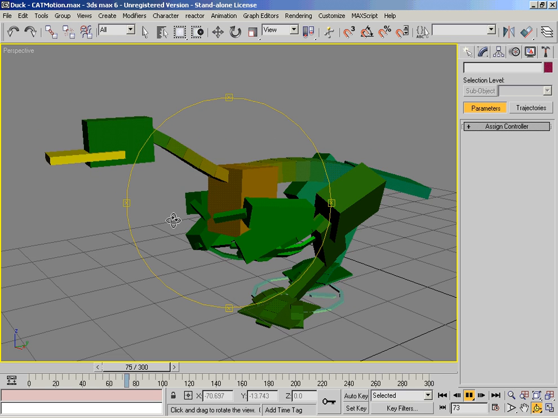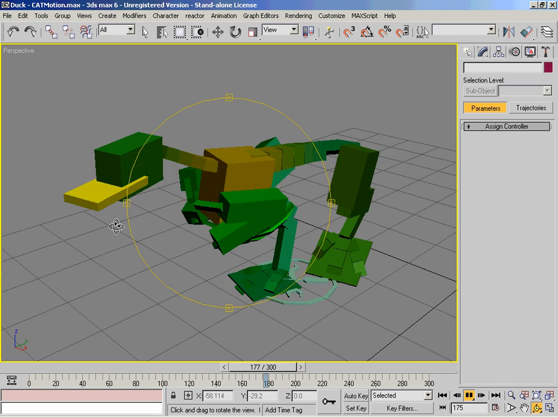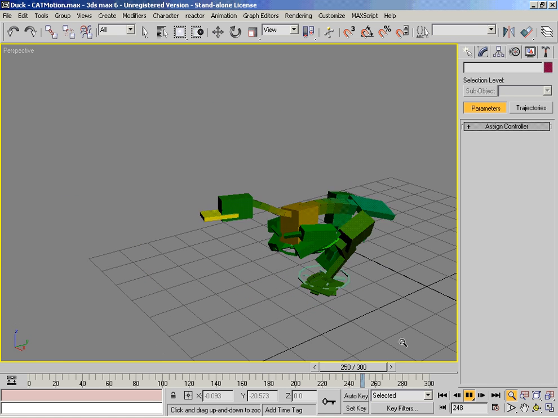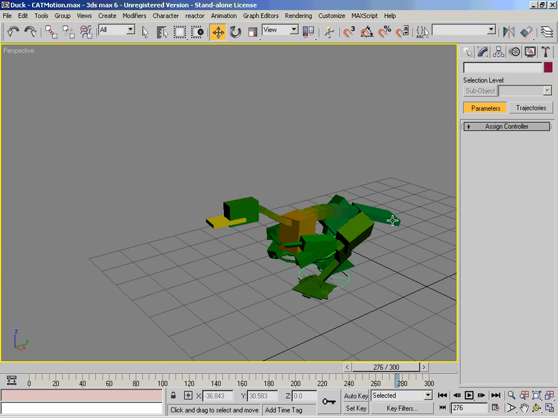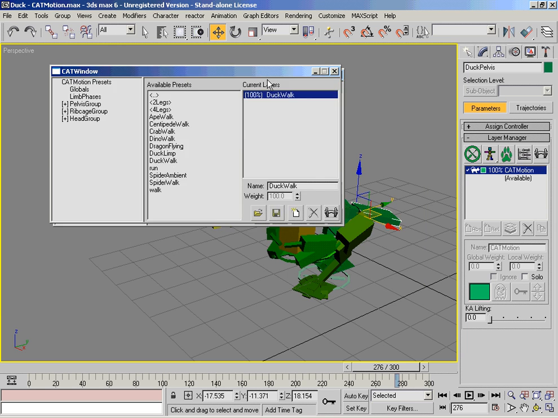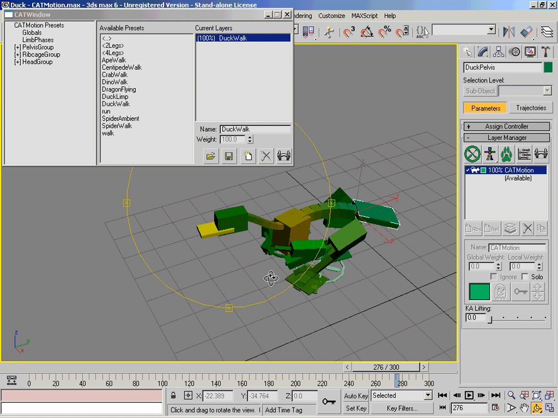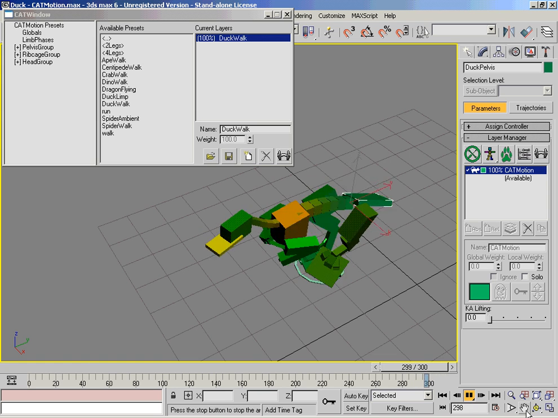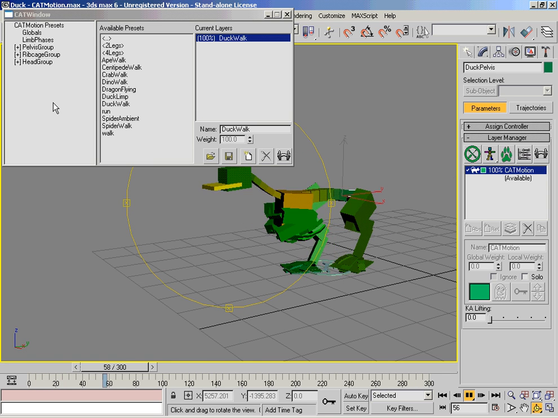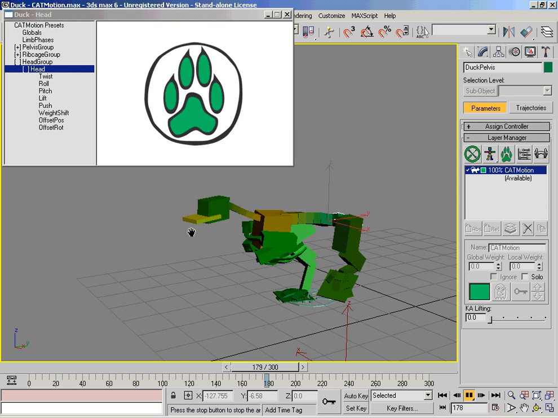Character in what we call walk on spot mode. If I select any part of the character and go to the motion panel and click on the green cat paw button to bring up our cat window. The cat window is the tool for editing all of the CATMotion walk cycles. If I press play, we can expand out parts of this hierarchy and change the attributes of this walk cycle.